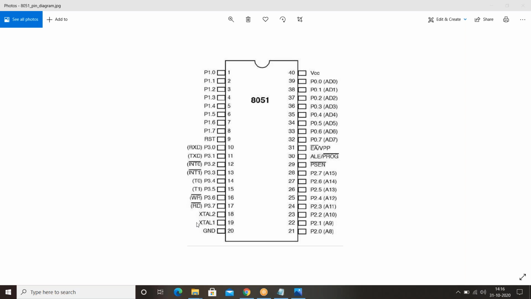What is the clock frequency for the 8051 microcontroller? Can anybody tell me? By using this crystal, it generates a clock frequency of 11.059 megahertz. That's good. That's a very practical clock frequency.